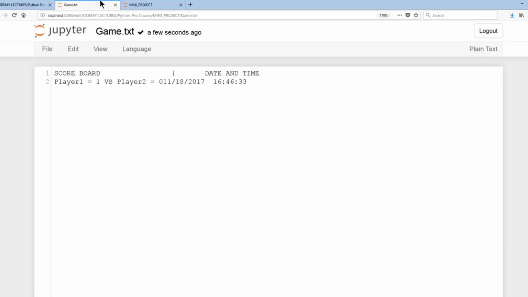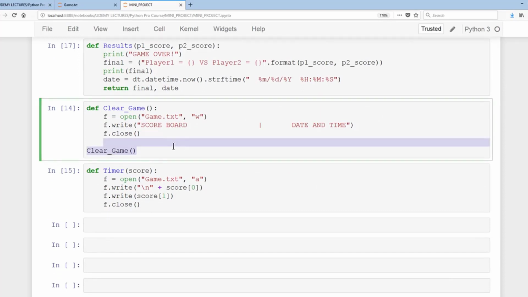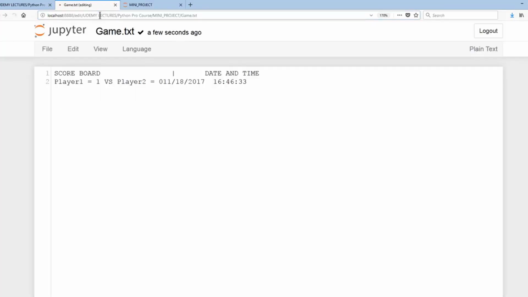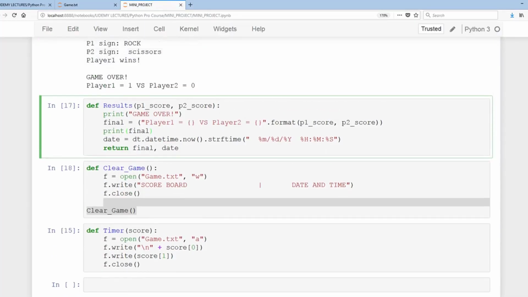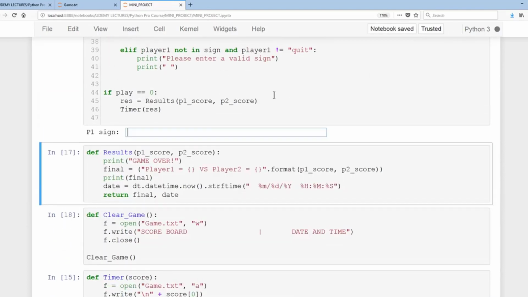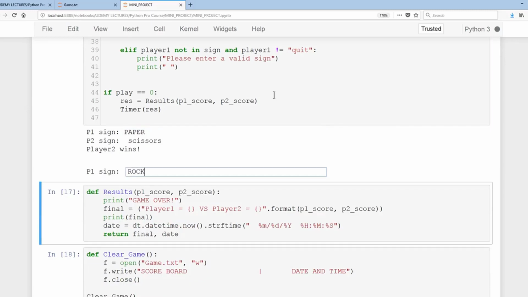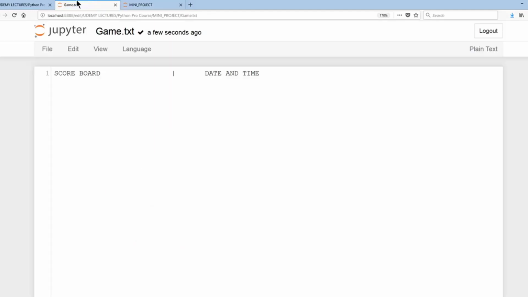Let's just check here. It's probably maybe a little bit excessive. That'll do. And I'm going to use the clear, so we run this, and we refresh this. So it's all clear now. And I will run the code again. So paper, rock, rock. So player 1 got 1, player 2 got 2. And I'm going to just double check, so refresh. Great, okay, that's not too bad now.